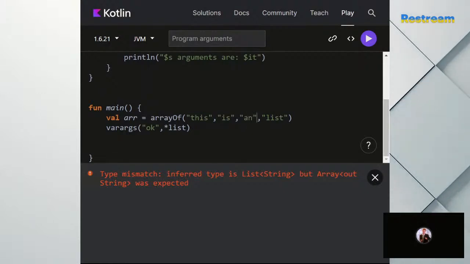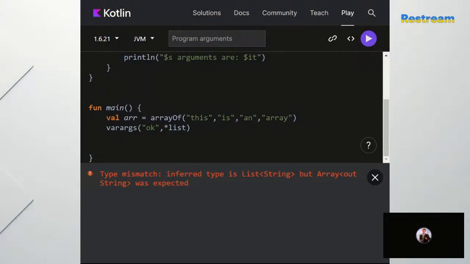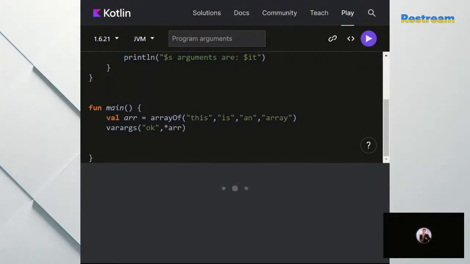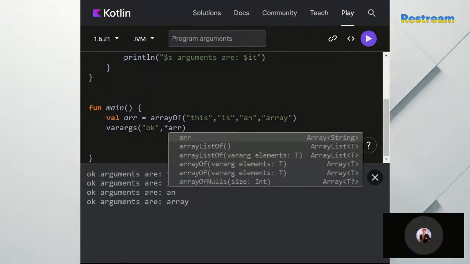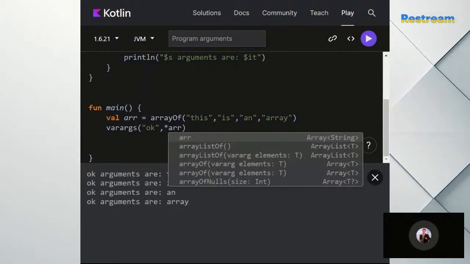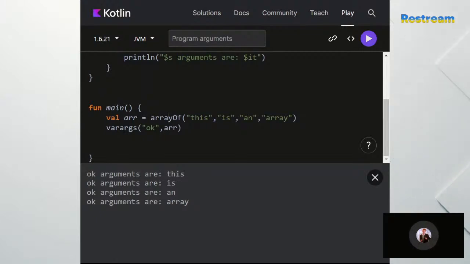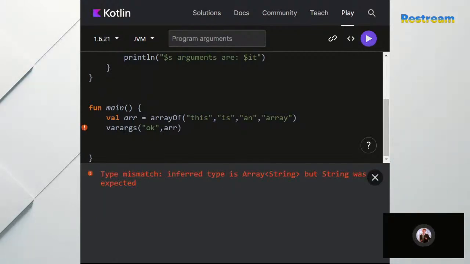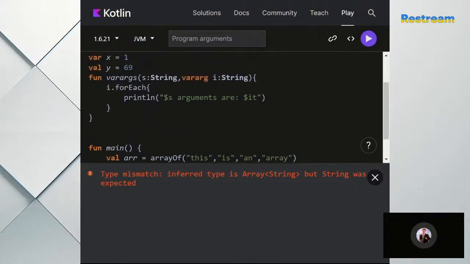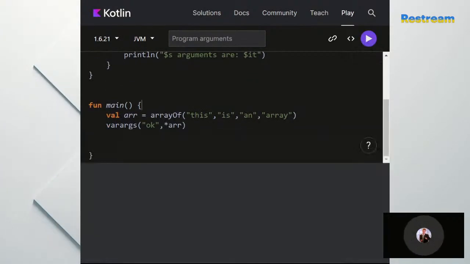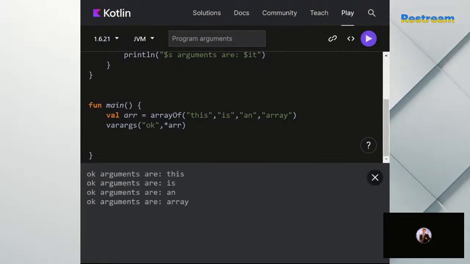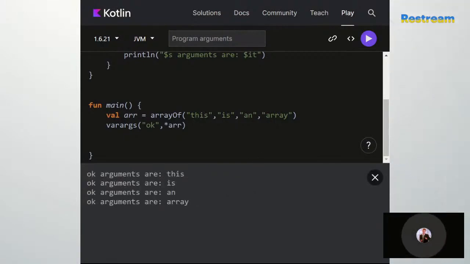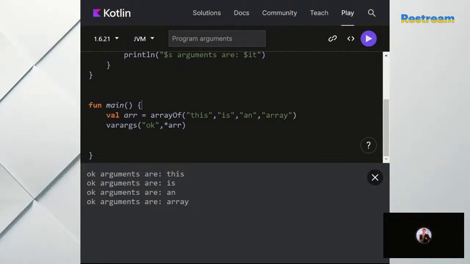So let me just change this. This should take an array as an argument. I was showing you this won't work. Now you have to use this operator. This will convert to a string, and this will pass to your function, and this should work. Cool. So I guess this sums up the functions bit.